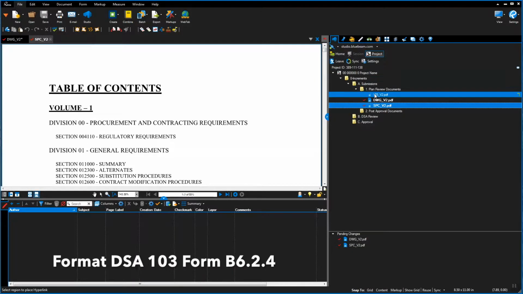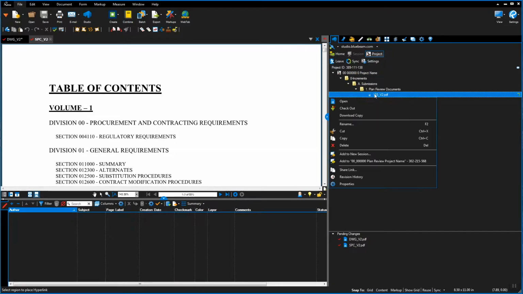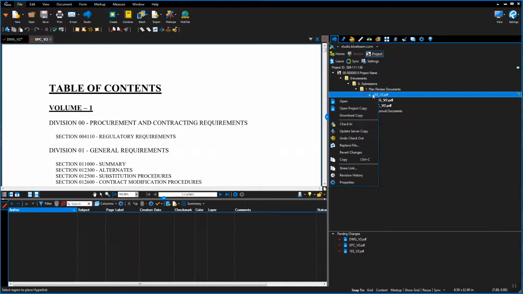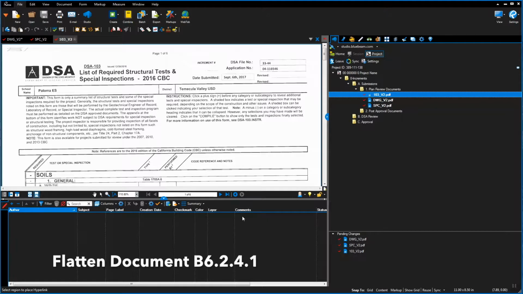If applicable, open the DSA 103 file. Right-click the file and select Checkout. Right-click the file and select Open. Verify the file has been flattened and that there are no comments in the markup list.